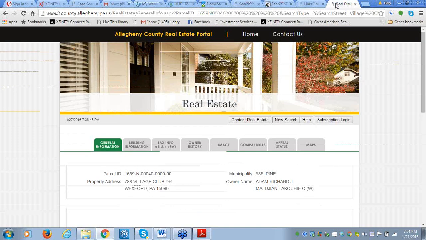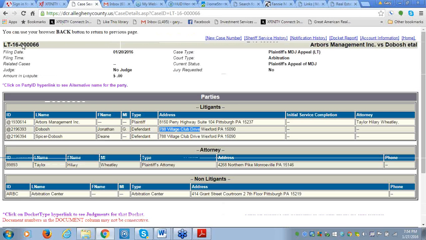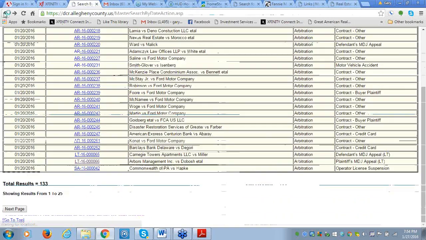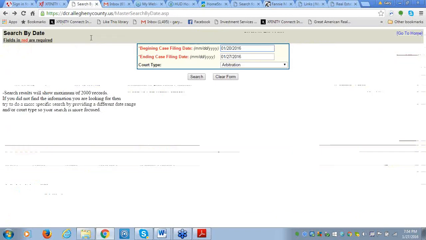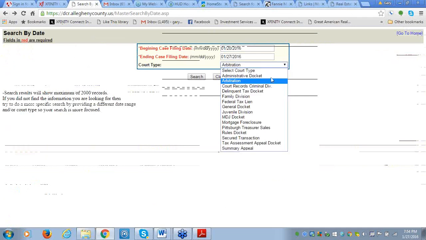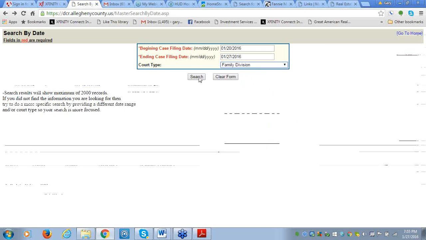Let me do this. Let me go back to here. Here we go. Okay, press the back button. Okay, so I'm going to select Marina. Okay, administration, docket, court records from delinquent, family, federal tax lien, general docket, juvenile, mortgage, treasurer sales, rules docket, secure transaction. Let's try this. I don't know where probate is in this county, but let's see what we come up with here.